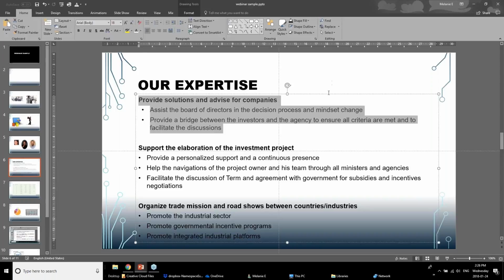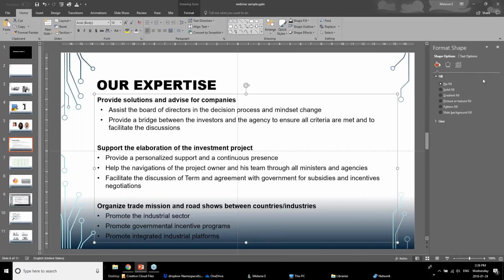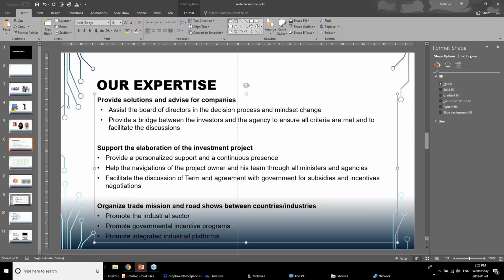Now, as well, you can right click on any text box and there's an option to format shape. This opens up an option here on the right with lots of opportunity to customize your text box. You can change the fill, you can change the color of it, that's very common, but you can actually go here to text options and play around with the actual text box.